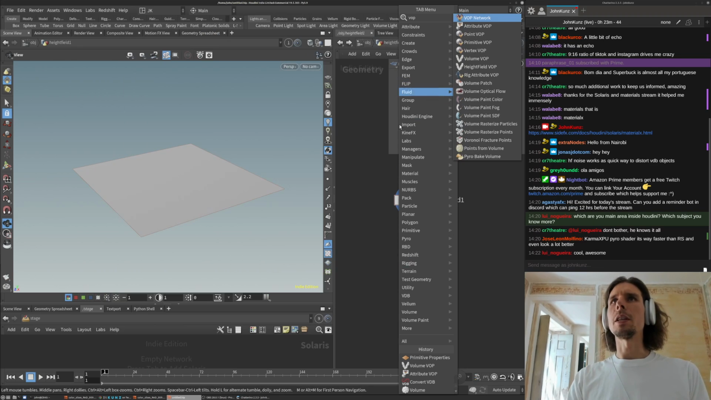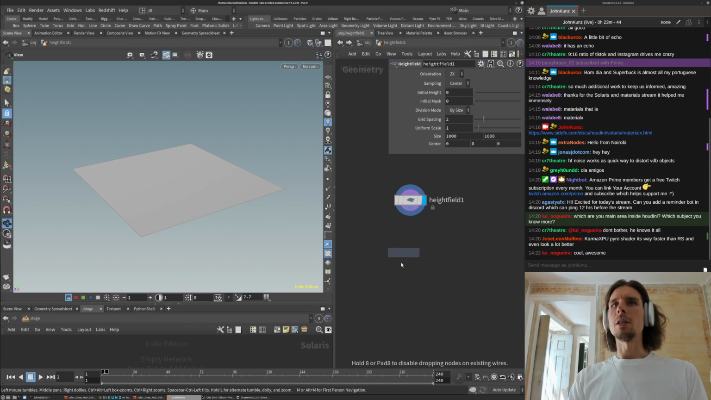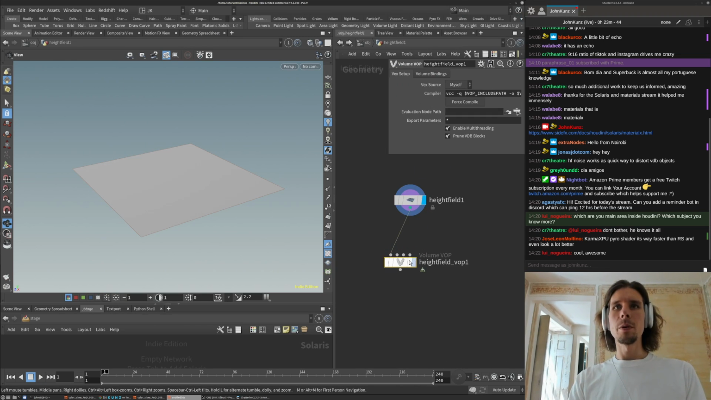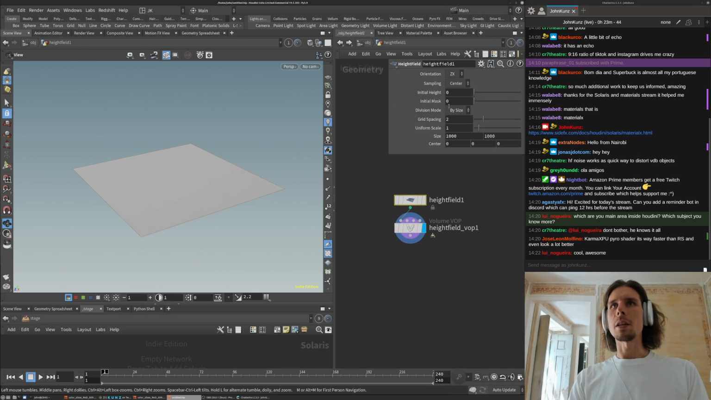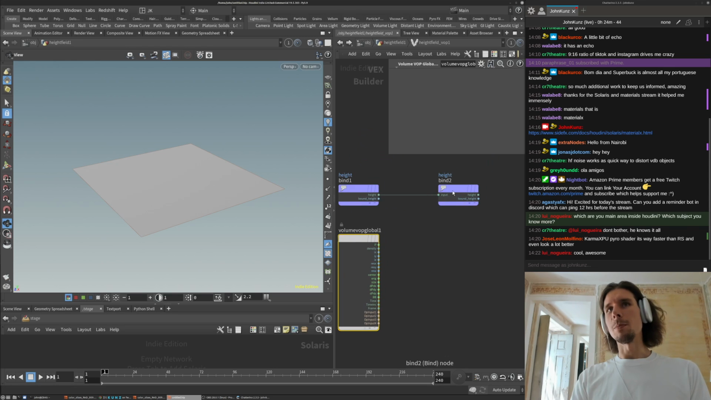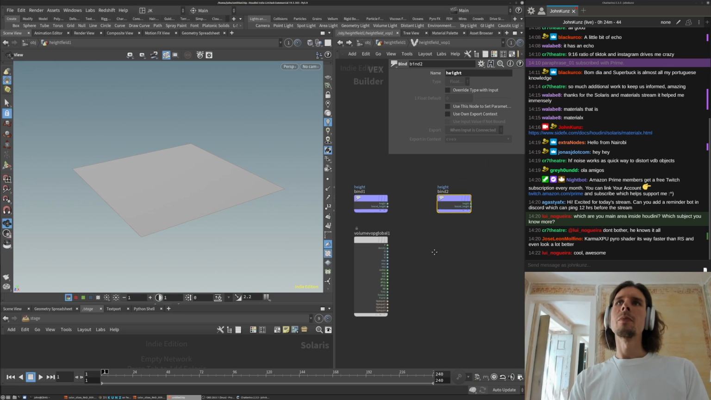So yeah, we'll get started. I just did the Heightfield, then we can do this Heightfield VOP. And I'm just going to leave this at the default scale here, but you guys will see maybe these numbers inside of here will get a little bit wonky.